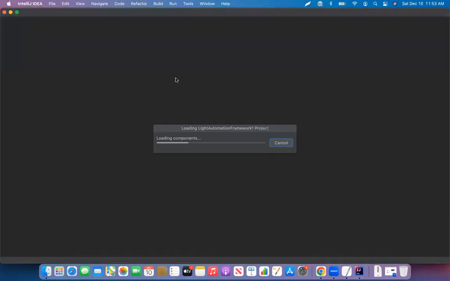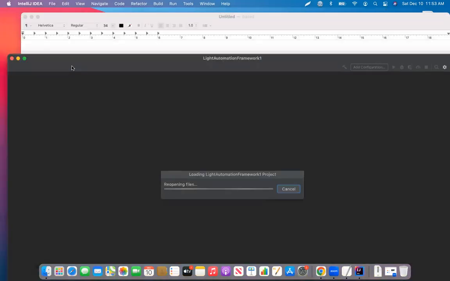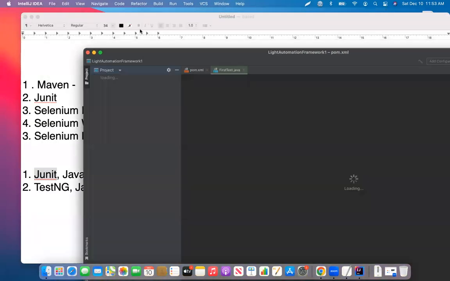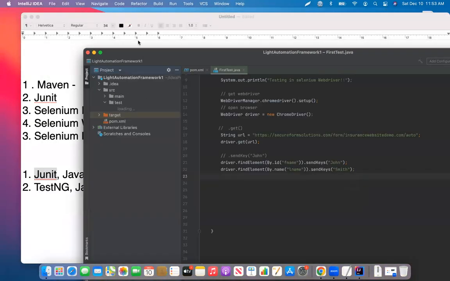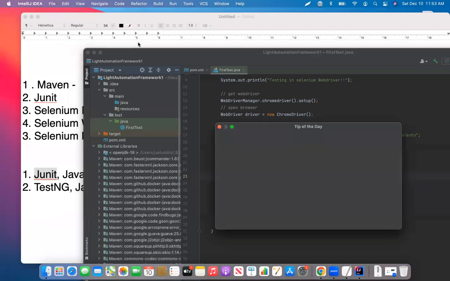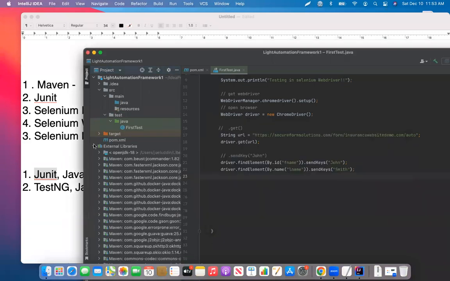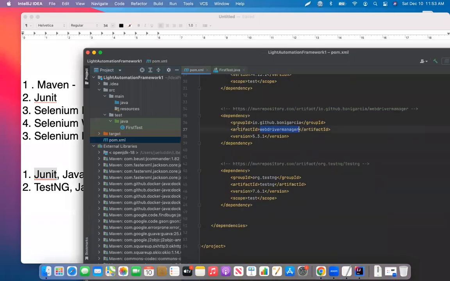What is the difference between JUnit and TestNG? That is one of the interview questions that anybody will face at some point if you're looking for automation roles. So we're going to look into that.